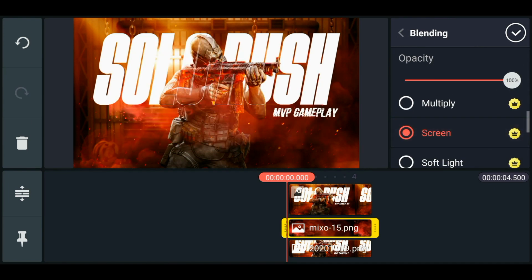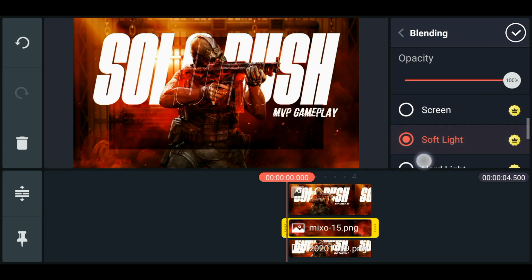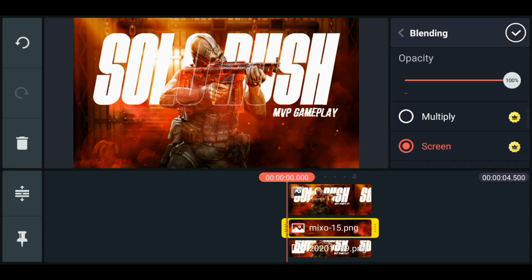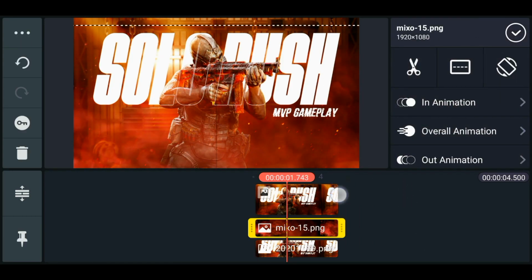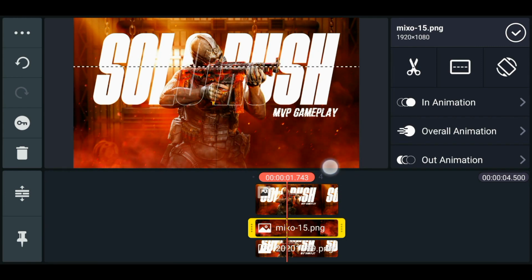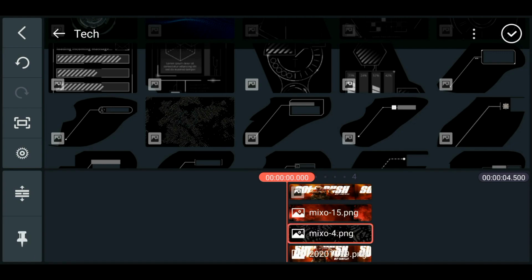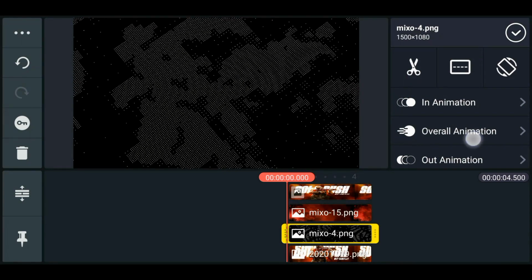Select the screen option. Make sure to check all of these settings. Multiply, screen. Right now I'm going to use the screen option. Expanding the layer and adjusting the position. Adding some more texture.